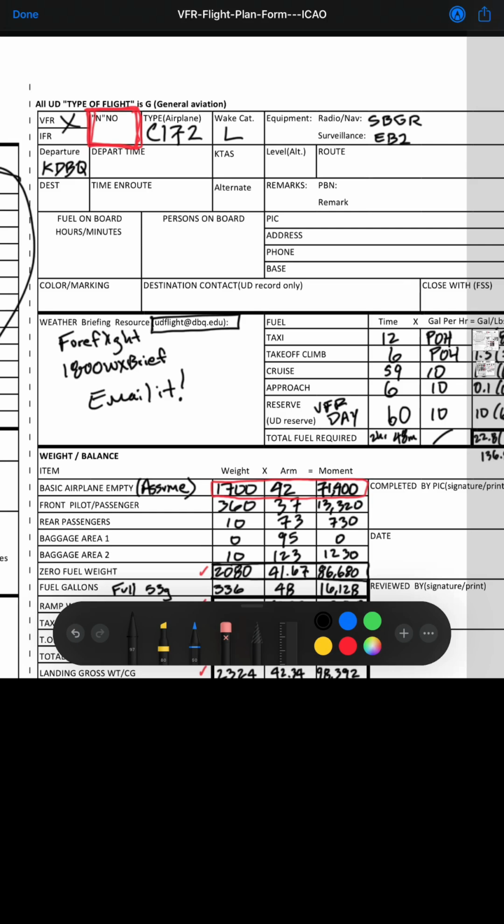Departure, we already know that's KDBQ. The departure time is in Zulu time. So it's a 4-digit code. So whatever time in Zulu. Your true airspeed, we already know that was 113. Your level, your altitude should be A045. That means altitude, and then you add 2 zeros onto the end. So 045 means 4,500 feet. Our route is direct, so we put DCT. And our destination is KRST.